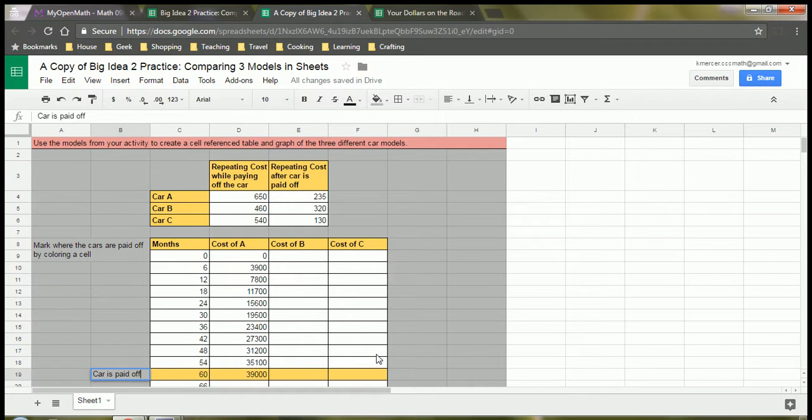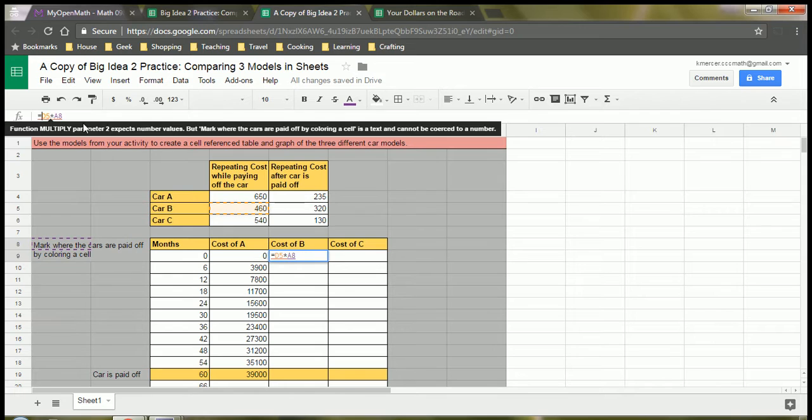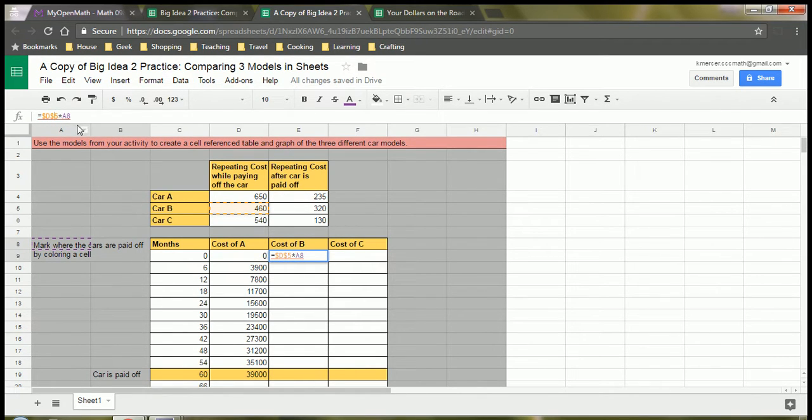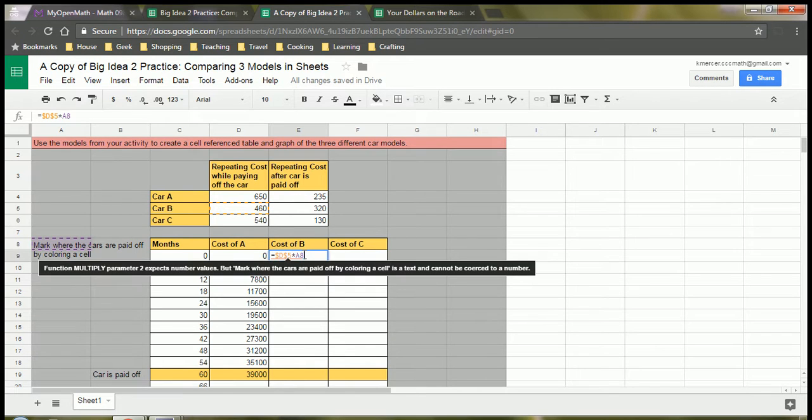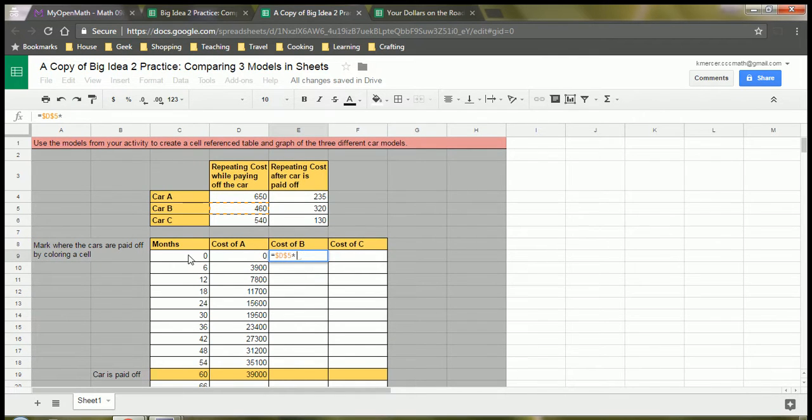Okay. And I'll go ahead and do that for the cost of B and the cost of C. So I've got this equal to my repeating cost while paying off the car times the number of months. I want to keep the cost of paying off the car constant, so I put in a dollar sign in front of the column letter and in front of the row number. I changed something here. Oh, I changed this cell. I don't want that. I don't want A8. I want C9. There we go.